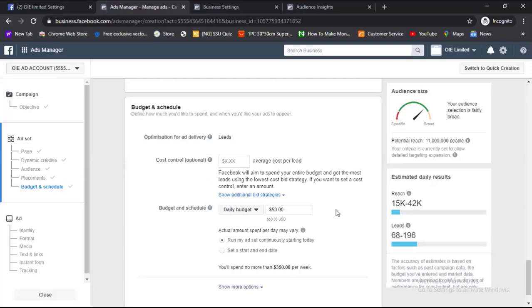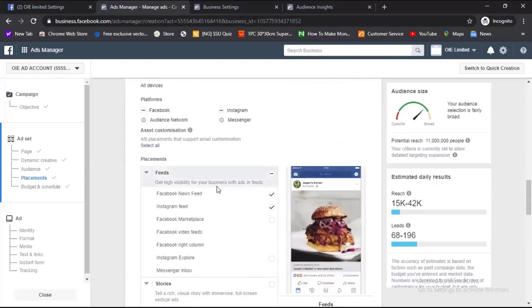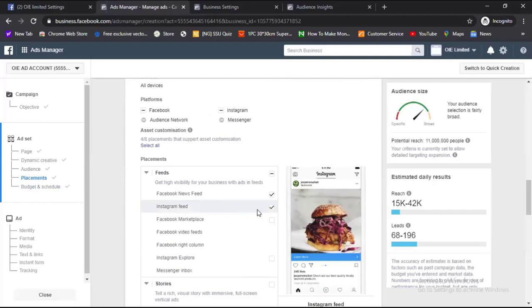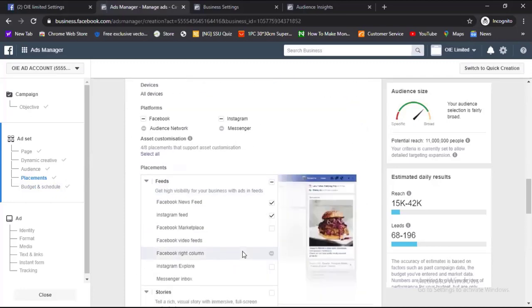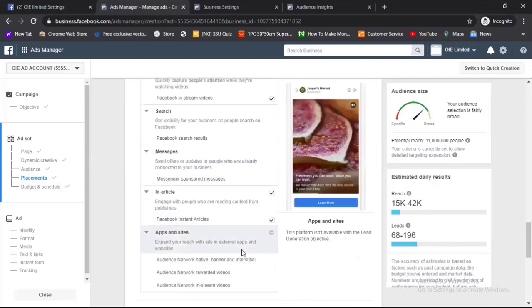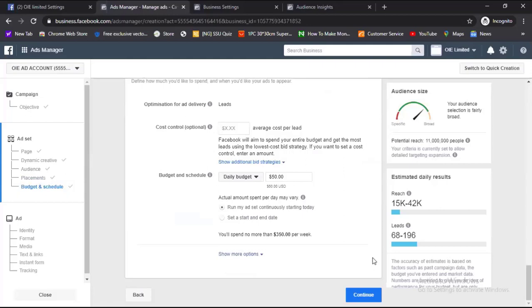You understand? But when you limit its options like this, we have done, you will spend more. That's why I advise the layman to use automatic placement because it is cheaper. Okay, so now you understand. Awesome. Let's continue. Daily budget.